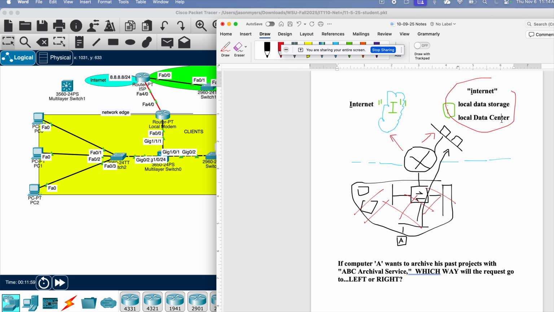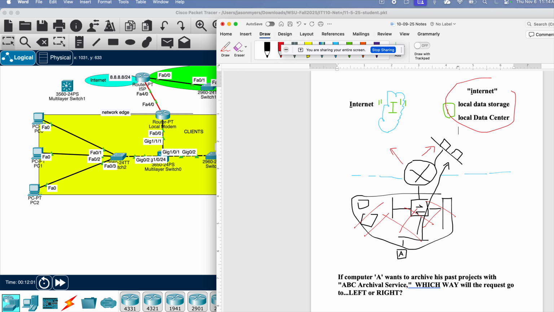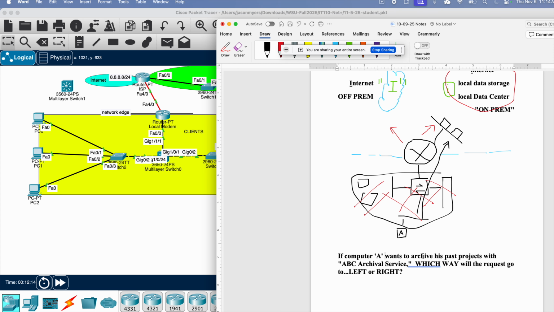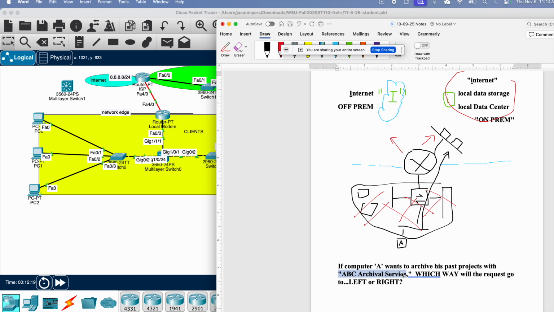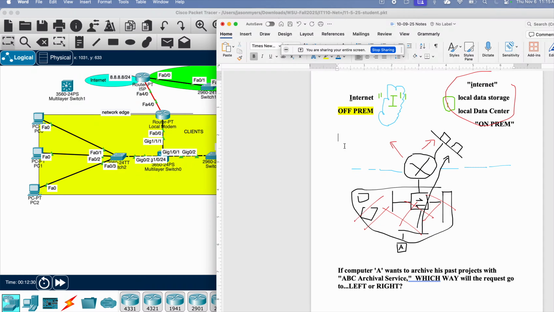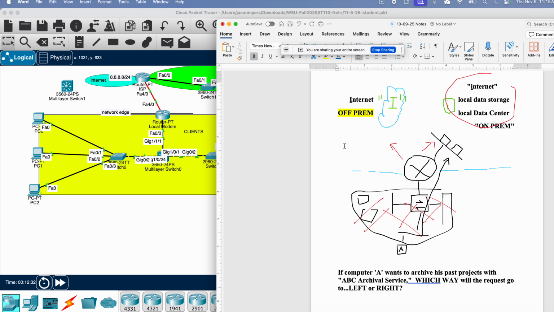And so, just so you know, this is on-prem. Let me just put this right here. On-prem, meaning on premises. This is off-prem. So computer A wants to archive his past projects with ABC archival service. So that implies it's not your company. So if it's not your company, it's off premises. Okay, it's off premises. That means you have to go through the internet.